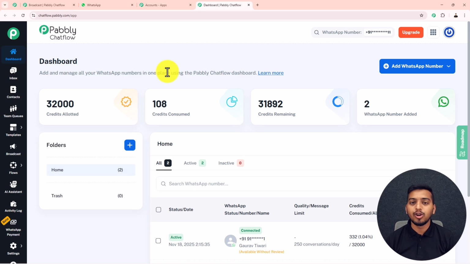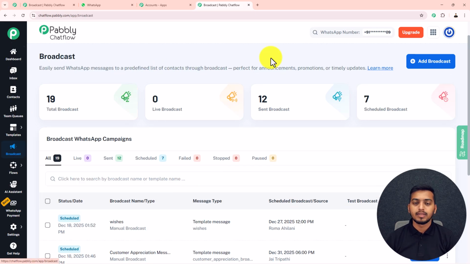After you have added your WhatsApp number, to start creating a broadcast from this left side column, you have to select this broadcast, and then in here we can start creating a broadcast for ourselves. So to start creating a broadcast, we just have to click on this add broadcast button.